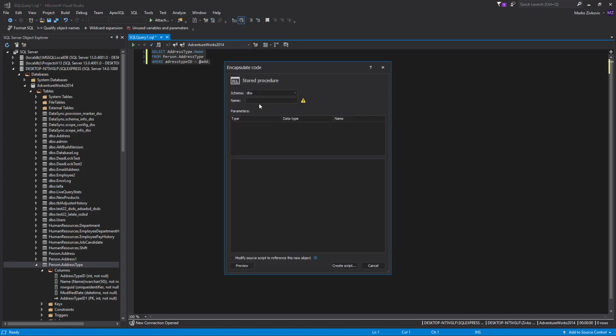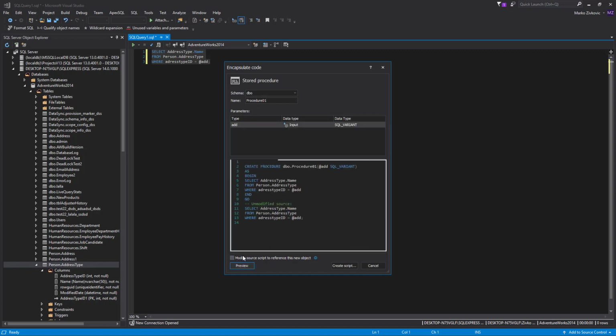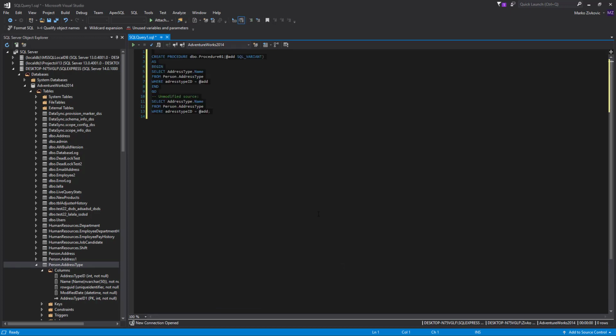In the name box, set the name of the procedure. If you want to review the code, click the Preview button, and in the code section the script will be automatically generated, showing how the code will look in the query editor. As you can see, the code is wrapped up inside the stored procedure.